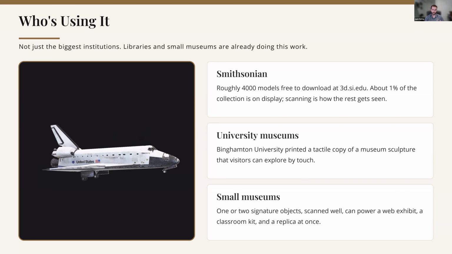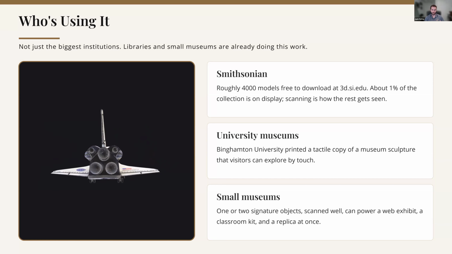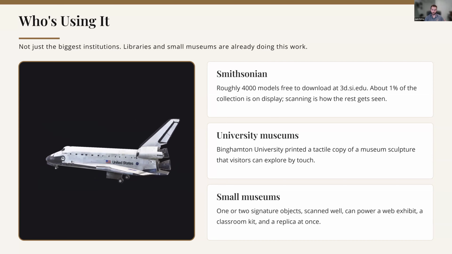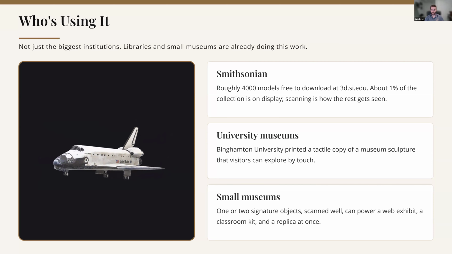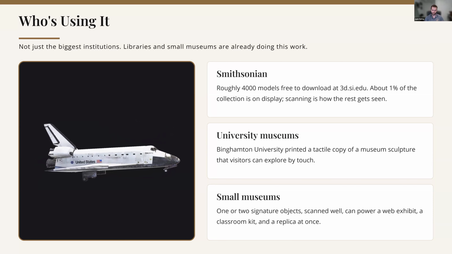Additionally, this type of technology is not limited to very large institutions. Even small museums, you don't have to scan 4,000 artifacts in order to have an impact. Simply one or two signature objects, scanned well, can power a web exhibit, a classroom kit, or tactile replicas that can expand access to the history.